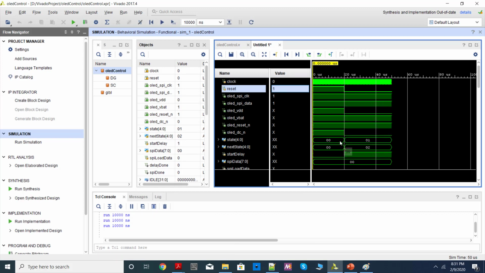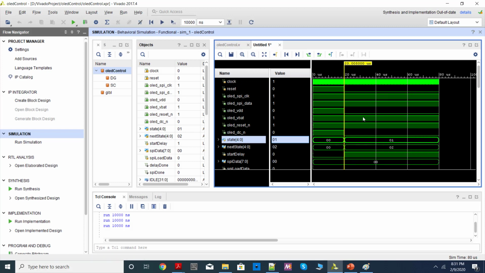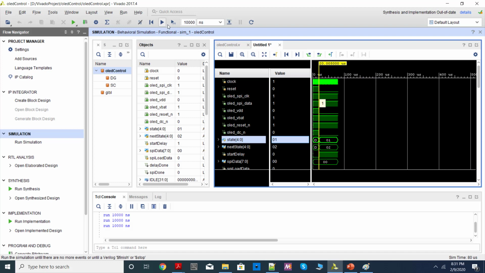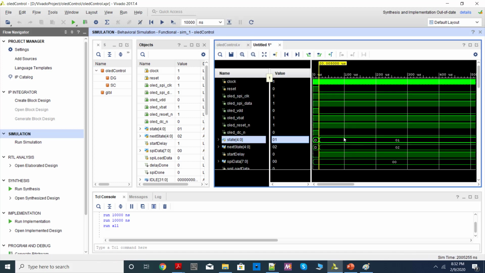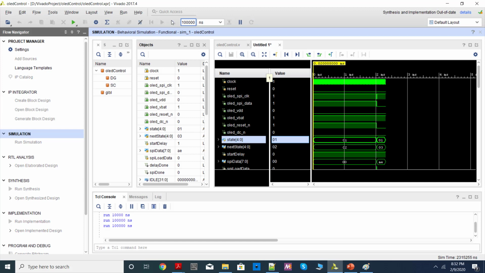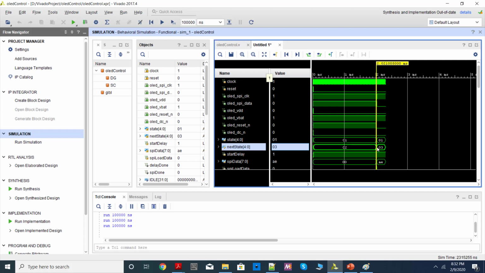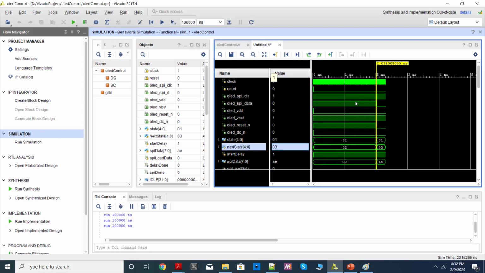Now the state should be changing. We were in state 0, I think the idle state. We came to state 1, which is the delay state, and we are somehow stuck at the delay state. No, it is a 2 millisecond delay, so we'll run 1 more second. Okay, so we came to the delay state, then we went to state 3, which is the reset one.